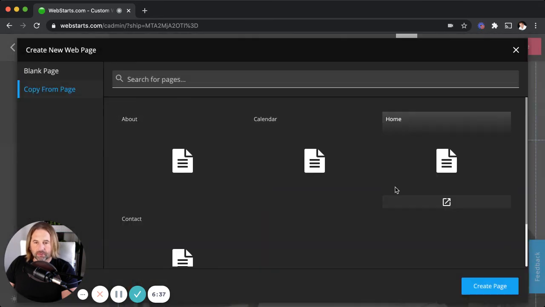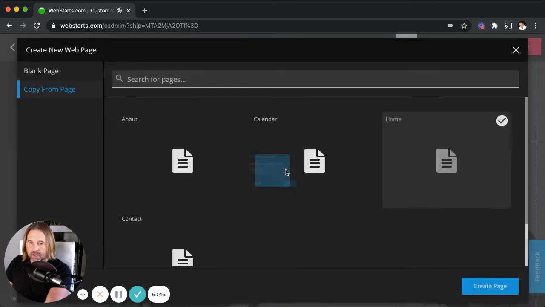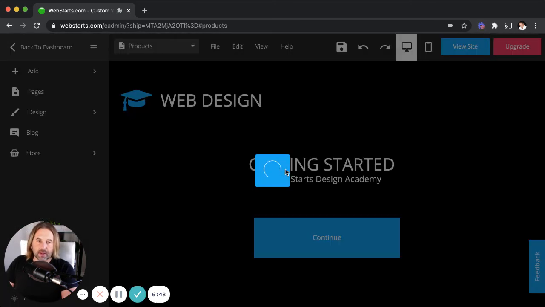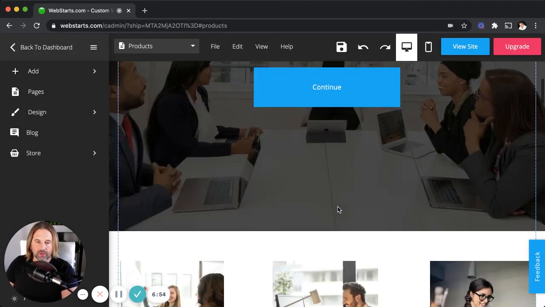So I'm going to create a copy of the home page. I select copy instead of blank page up here in the top. I select the page I want to copy, which is the home page. I'm going to call it products, and then I'm just going to create a copy of that page. Okay, page editor is loaded up.